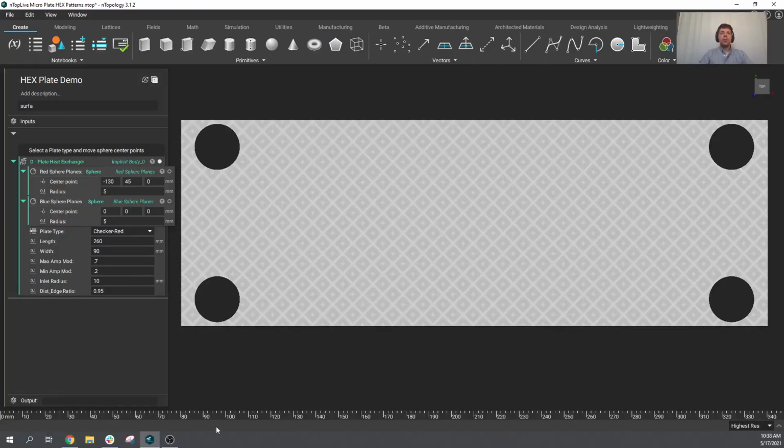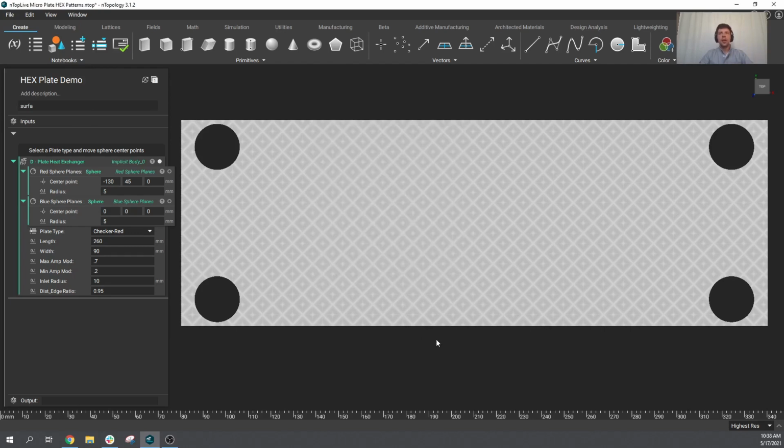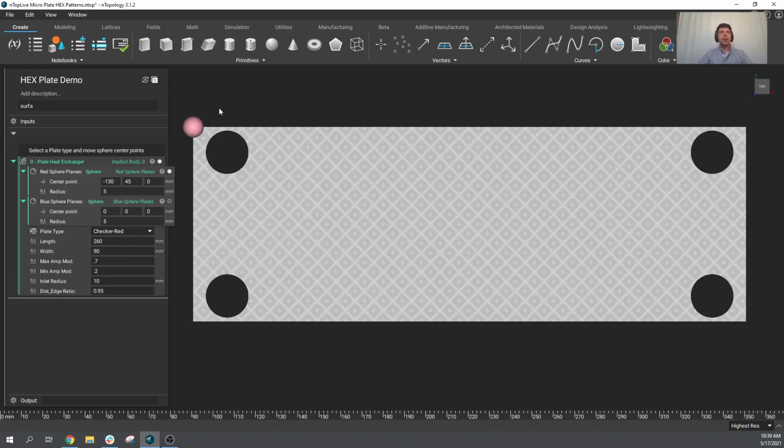And for those of you that are familiar with nTop, this layout's going to look very familiar. One thing I want to show you is that if you go to File, Settings, I do have my GPU acceleration enabled, and that's going to give us some fast renders of what we're working on. So right away, what we're working on here is we have the red sphere. And by moving this red sphere, I'm able to change the pattern of this hex plate. So for those that have used nTop before and maybe are more advanced users, I have a sphere here, and I'm driving some waves off of it.